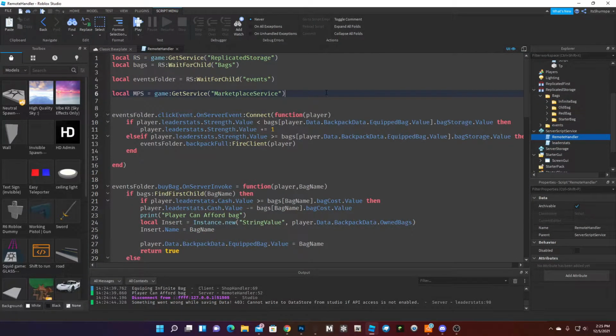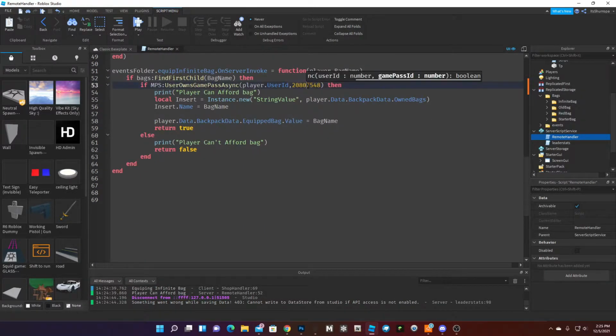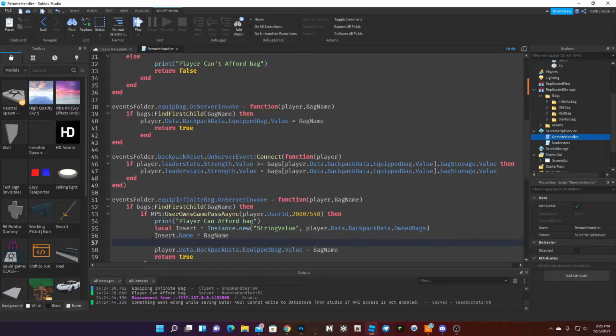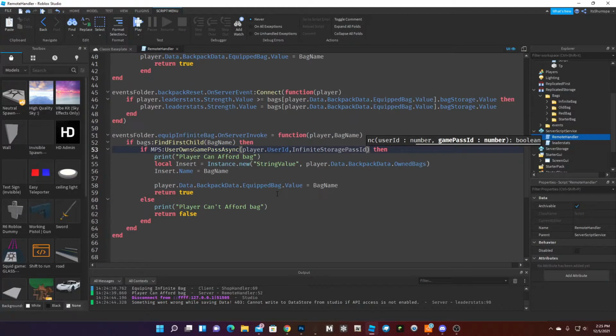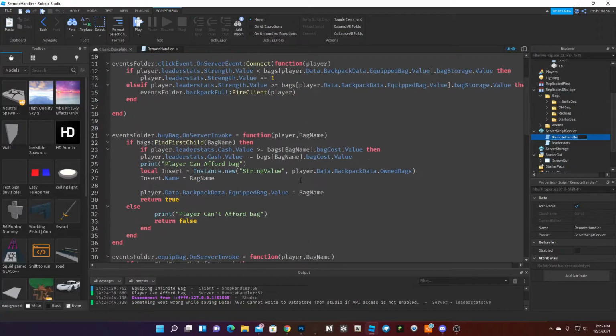Go to your remote handler. Make a variable, and this can be called infinite storage. Now I will put this as a model. I will update the original model so you don't have to do this, but if you want, then, well, yeah. So, infinite storage pass ID. I'll put my pass. Now, the reason why it wasn't working was because once you equip the infinite bag, it will check if you have this pass, but people weren't changing that. So, yeah, that's why it didn't work. Alright, so now it should work. Okay, so that's in the remote handler.